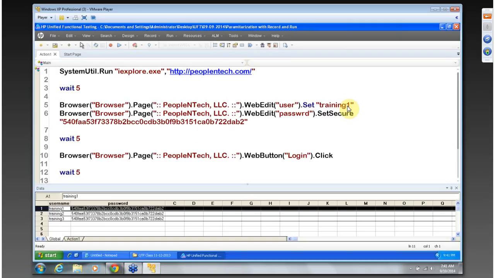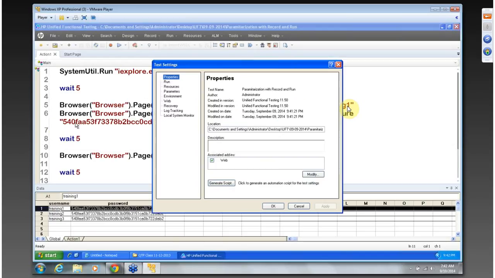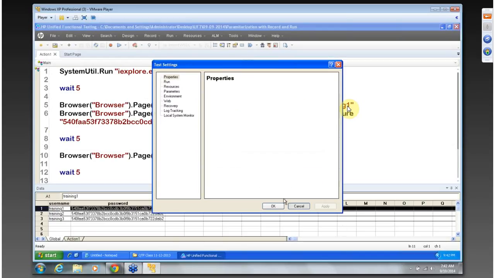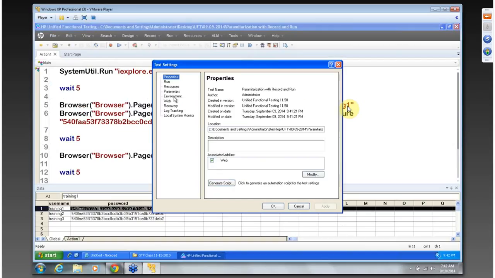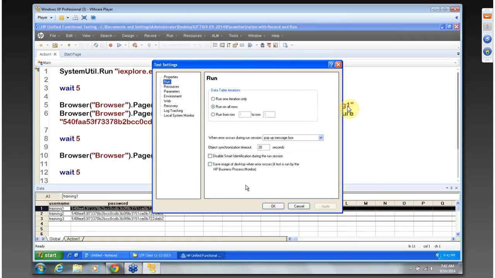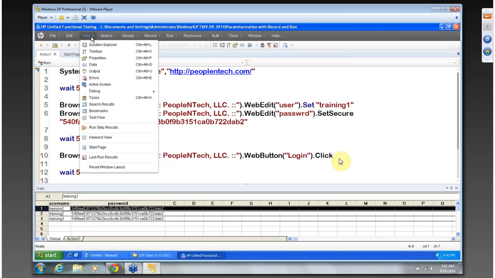So guys, before you do anything, you go to file, you go to settings. Again, file, settings, and then you go to run. You make sure it says run on all rows, I think. Okay? And then you click on OK. And now you go to view.